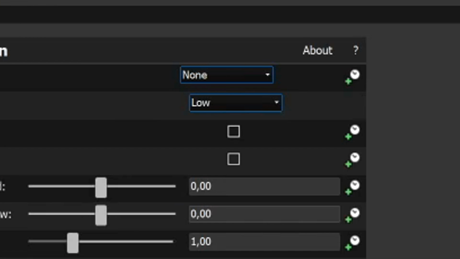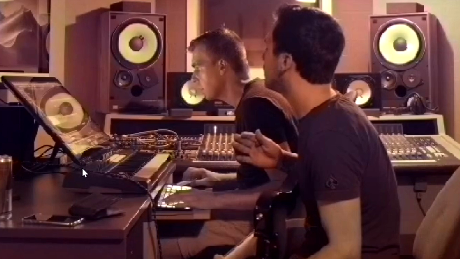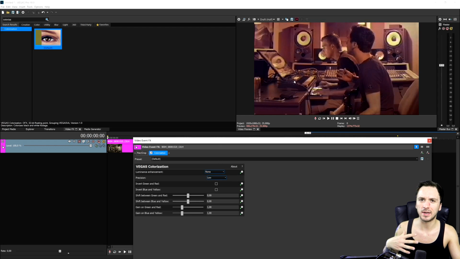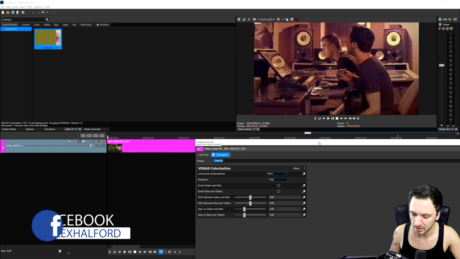Right here we have the luminance enhancement. If we put that one to always to output, it's going to brighten up the footage just a little bit, because it's the luminance that gets adjusted within the program itself. But I'm just going to keep that on none because I don't really like to add any additional brightness to it. So if I go to the precision, if we drag that one to high, of course it's going to be a lot more precise.